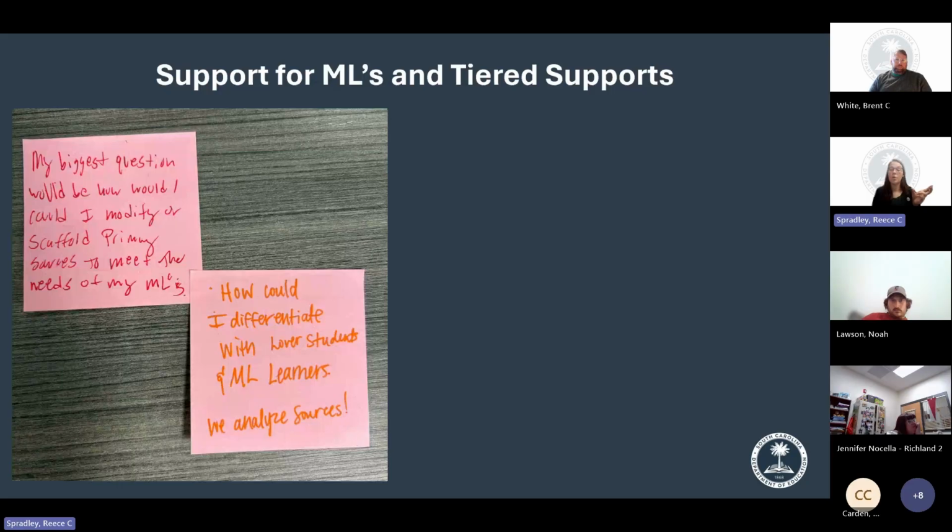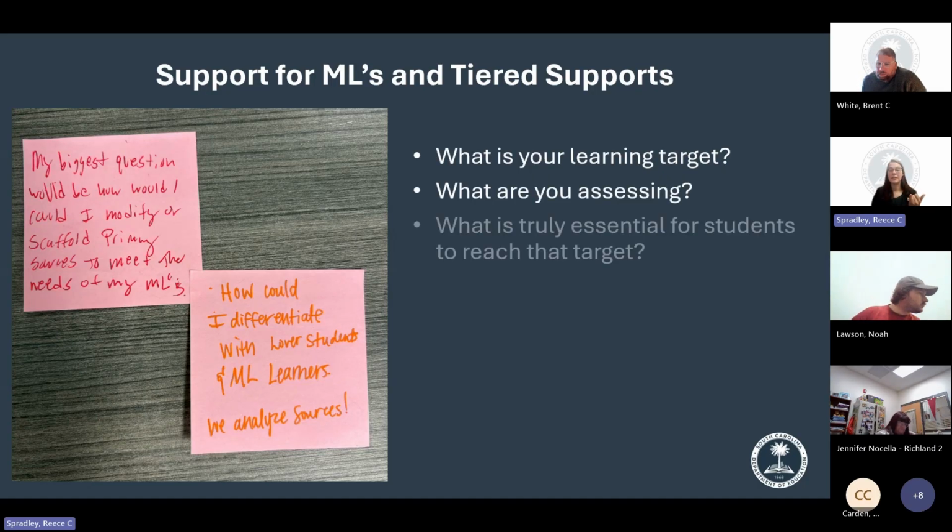So these are some more comments that I've received in the past about ML students and lower students and tiered supports. So questions that I like to tell people to ask themselves are, what is your learning target? So what is at the heart of what you're trying to get at? What are you really assessing? And what is really essential for your students to reach that target?